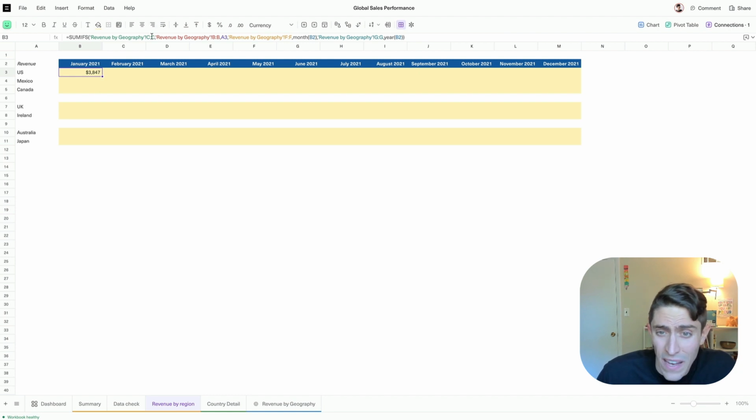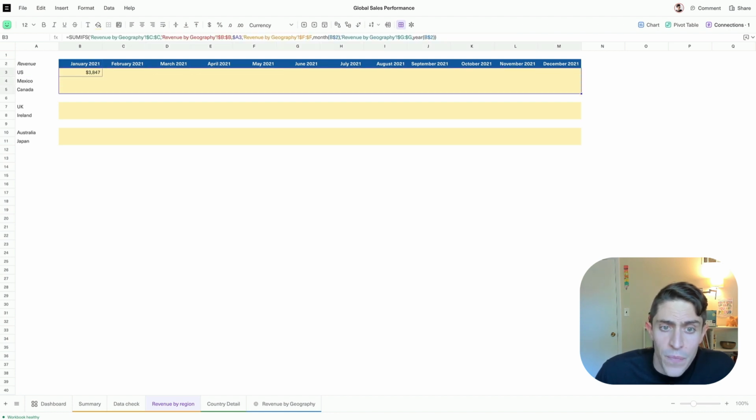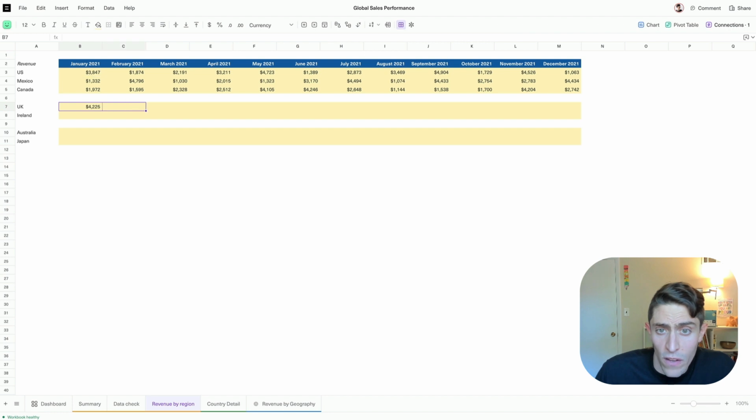Lock your cell references by hitting F4. This adds a $ in front of the row and column we're referencing to signify that it is locked in place. By doing this, we're telling our spreadsheet to keep referencing the correct columns and rows for our sum range, our criteria ranges, and our criteria. Now we're ready to copy our formula across our table.